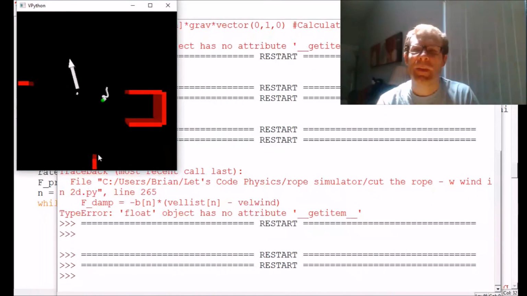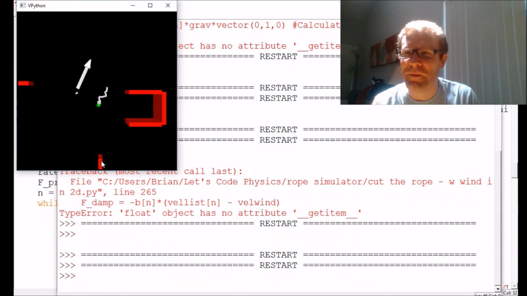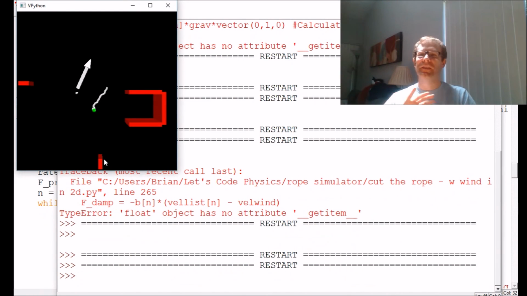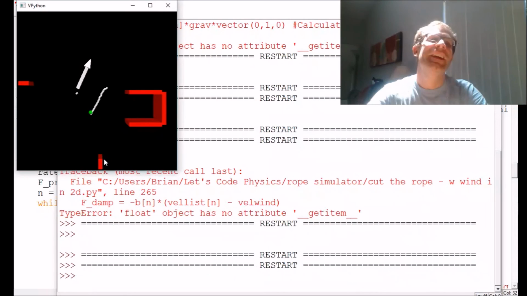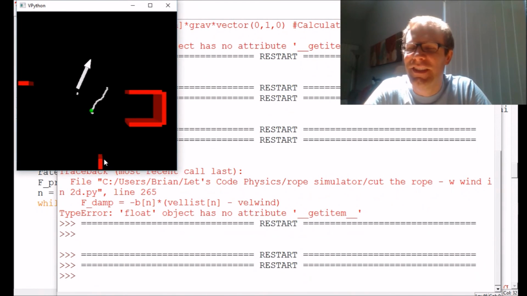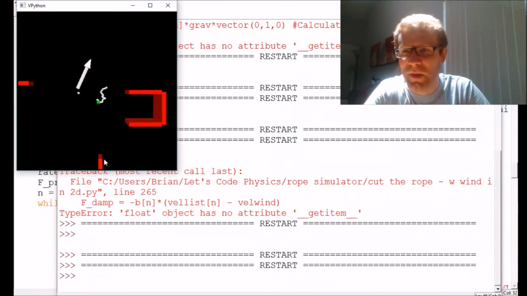I hope this gives you an idea of some of the fun stuff that goes on in some of your favorite computer games that involve ropes, that involve wind forces, that involve all this stuff. This has been a fun project to undertake. I'll probably bring it back out and dust it off to try some more things with it.